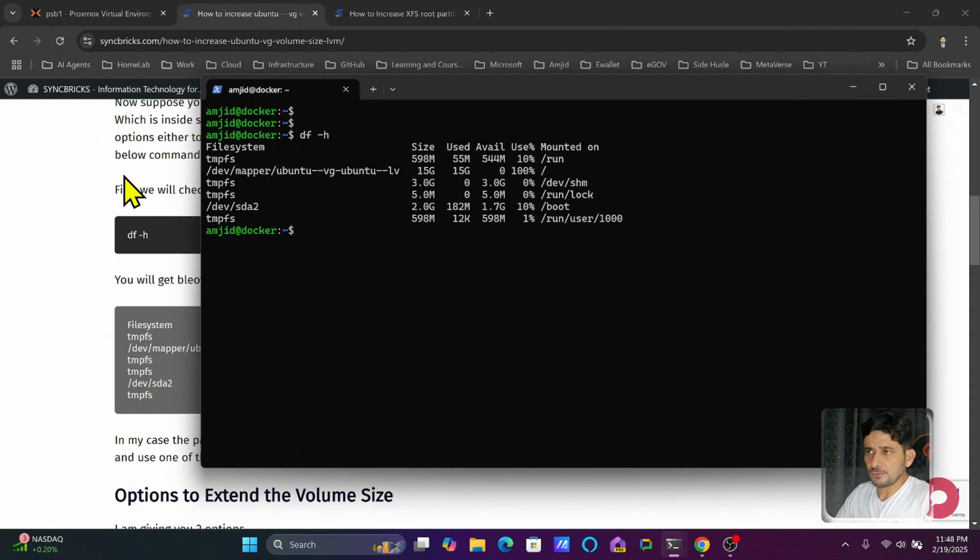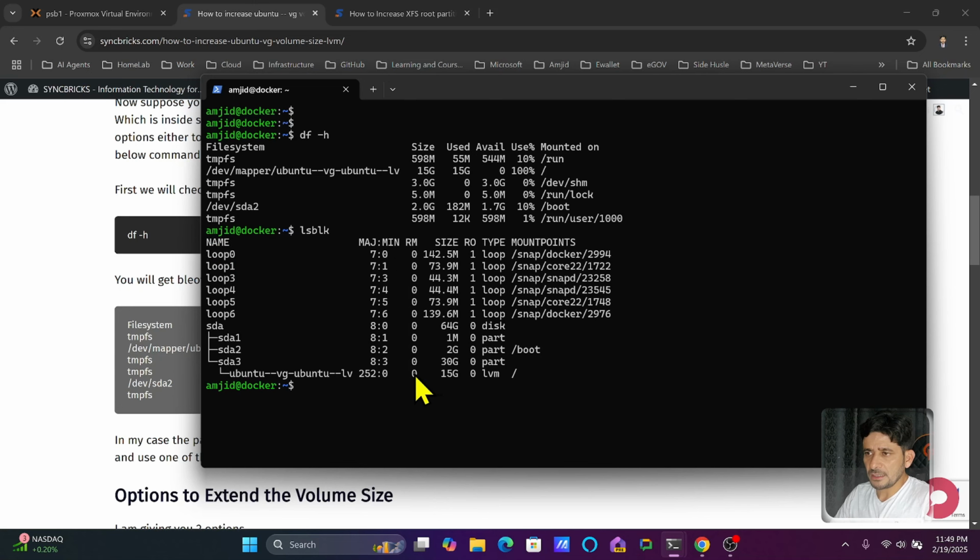And df -h, of course, shows me that the total is 15 GB and 15 GB is used. It is 100% used. But if I look at the disks also, I will run lsblk. In lsblk, now you can see that I have a 30 GB partition, and sda is 64 GB. Now I want to grow this also. I want to make sure that I utilize 100% of sda in sda3. So I want to grow this partition size also.